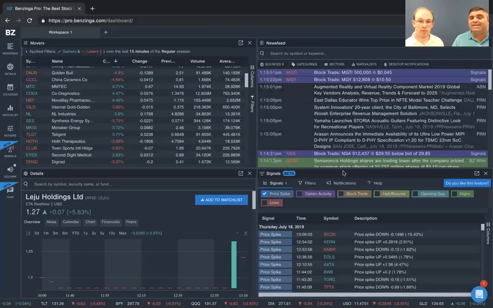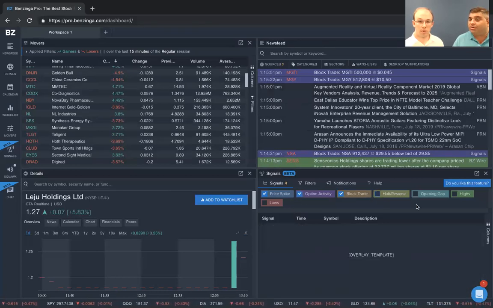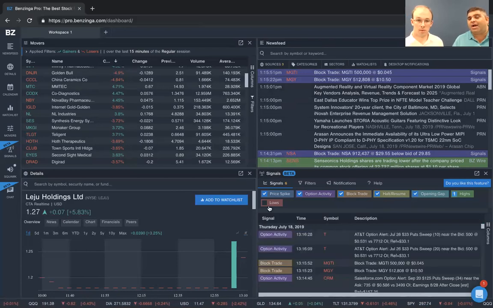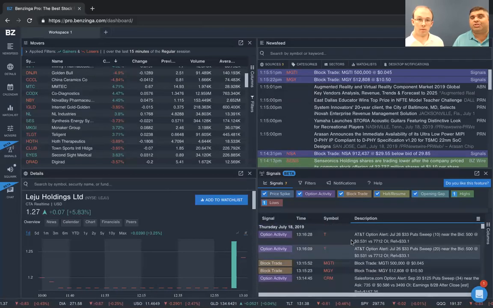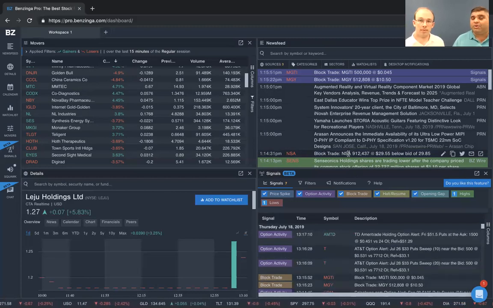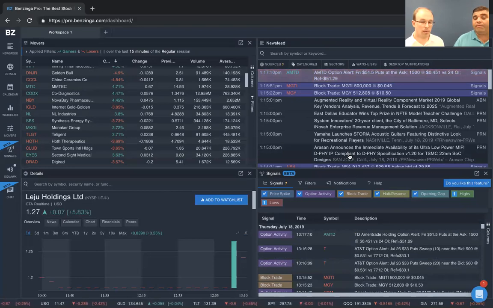The last one here is signals. The way that I set it up is I click everything, Jonathan. I click on price spike, option activity, block trade, halt and resume, opening gap, and highs and lows. For me, I have it set on 52-week high and 52-week low. So Jonathan, click on 52-week high and 52-week low. I do not put it on the session high and session low because it starts to clog up my signals. I just want to see what's popping for that day. I want to see what's moving, and I want to know why it's moving. That, for the most part, is how I set up my screens.